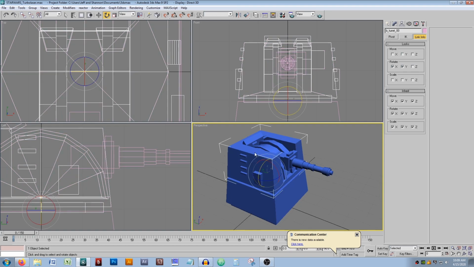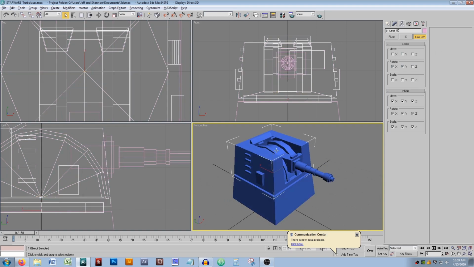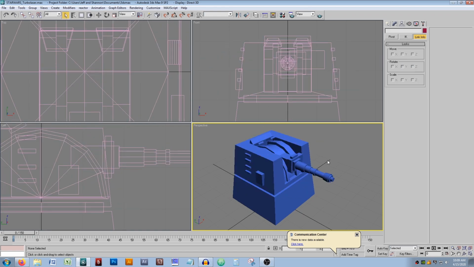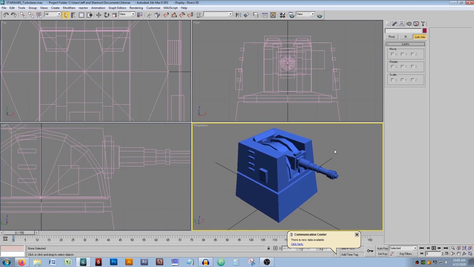So that's the basics. Now we have what is essentially a working turret, but it's pretty bare bones and not ready to be exported to the game yet. We have to make sure that our turret has a bone with which to fire from. To do this, I go to the Create tab in the 3ds Max toolset, and then I select the Helpers button and select Dummy.